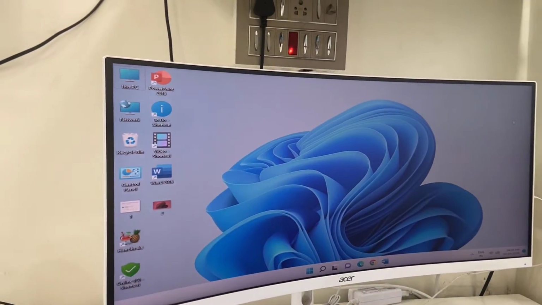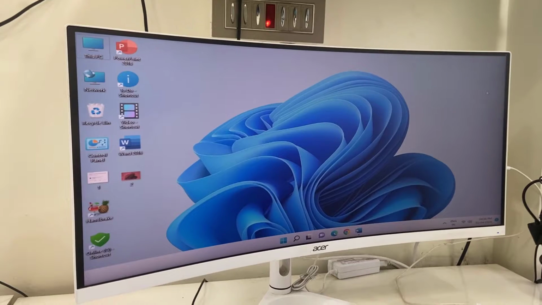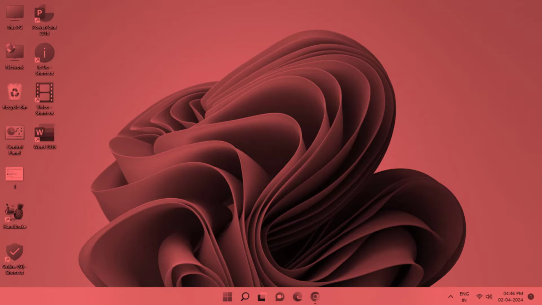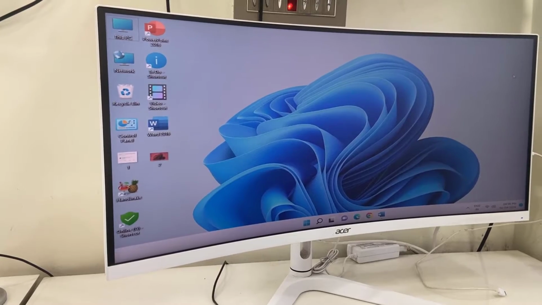I'm MJ. In this video, I'll show you how to fix monitor color tint issue. It might be red, green, yellow or blue. So whenever your entire monitor is tinted, then you need to follow this method.